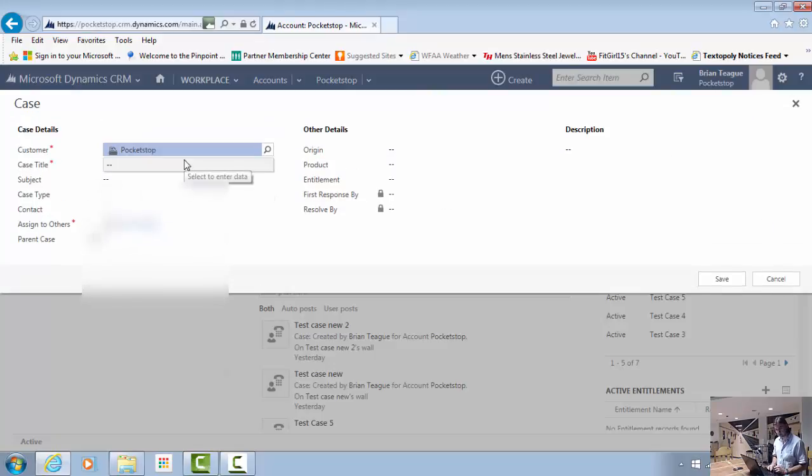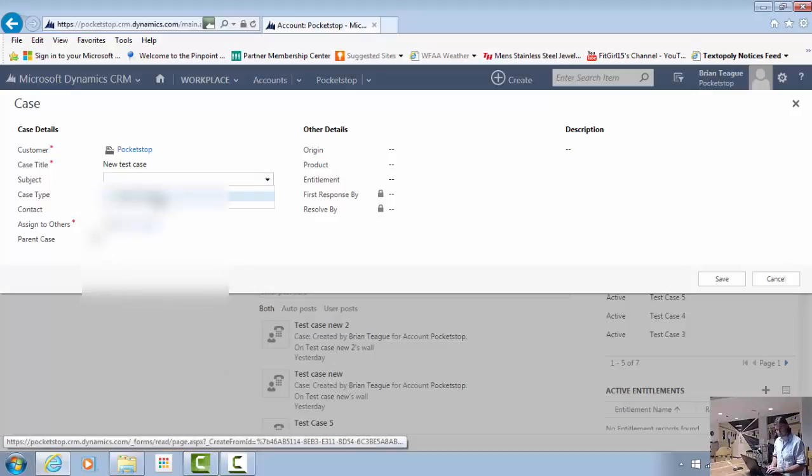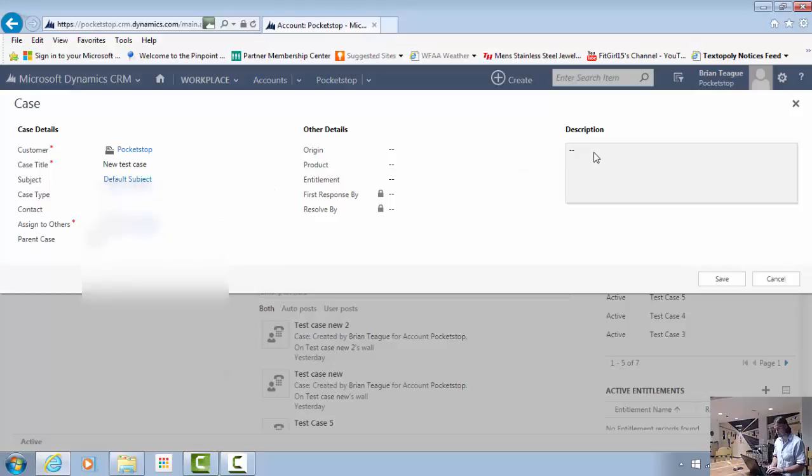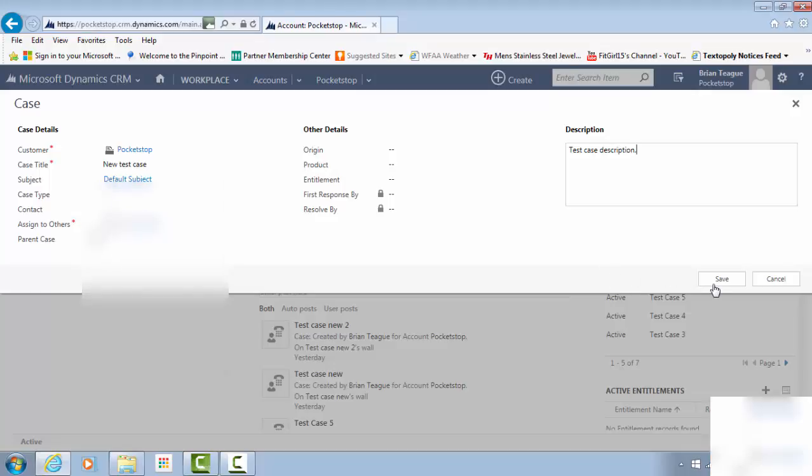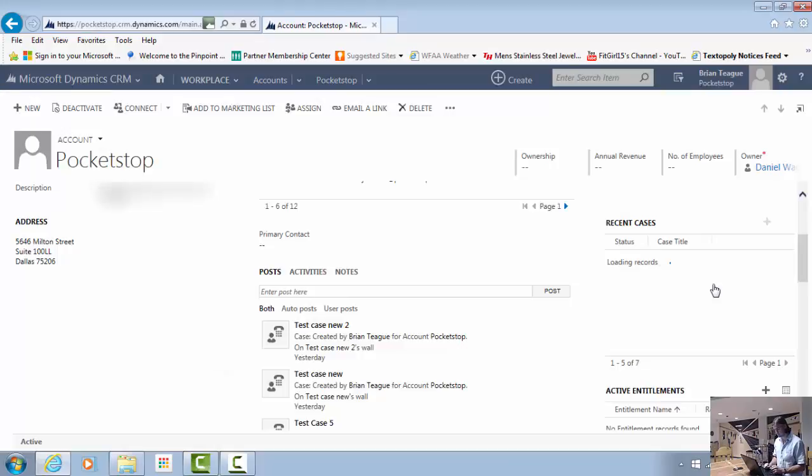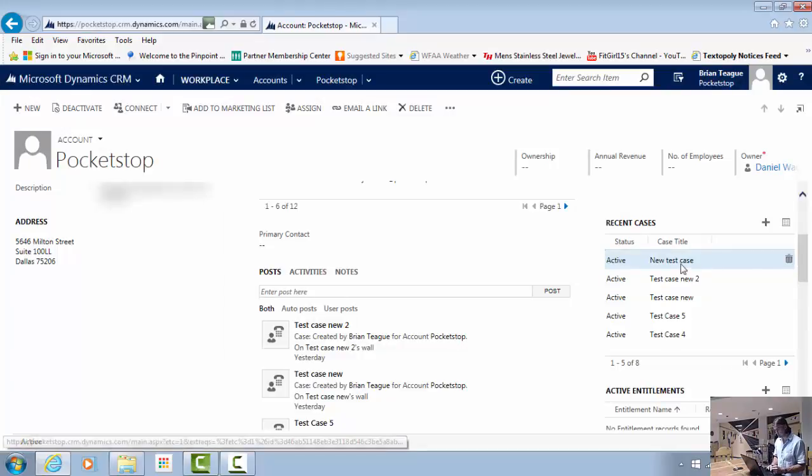And then as far as the title is concerned, I'm just going to call this new test case. The subject, I'm going to go ahead and select a default subject. The case type, I'm not going to worry about. The contact, I'm not going to worry about. These other fields over here, I'm not going to worry about for this particular test. And then I'm going to say just this is a test case description. And then I'm going to go ahead and save this particular case. And then you'll see here that it's created this new test case.